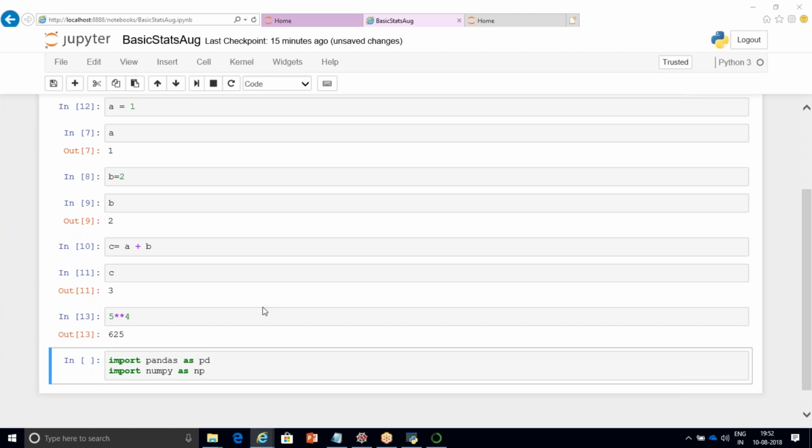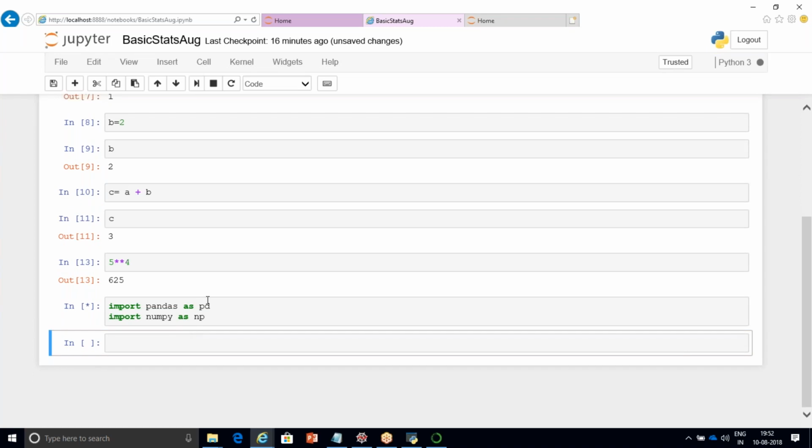By using a keyboard shortcut called what? Shift enter. Or I can use this button. See, why I'm asking you this type of question is you need to understand control enter, shift enter. Every time you cannot go and click run, so make sure that you use shortcut keys. Shift enter.